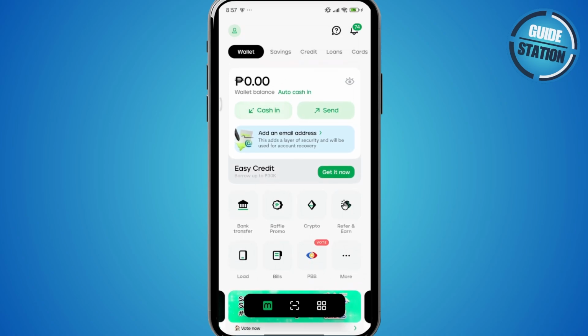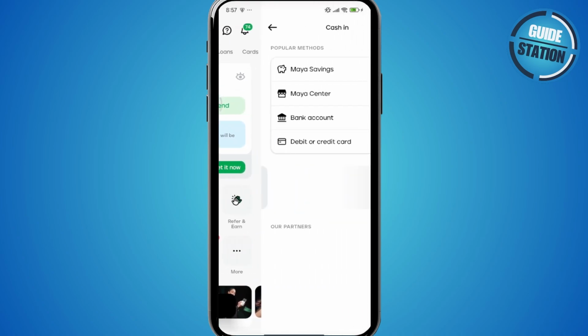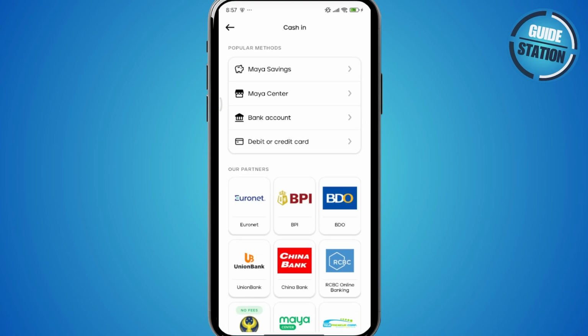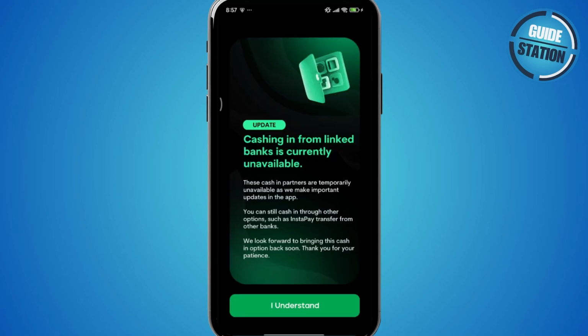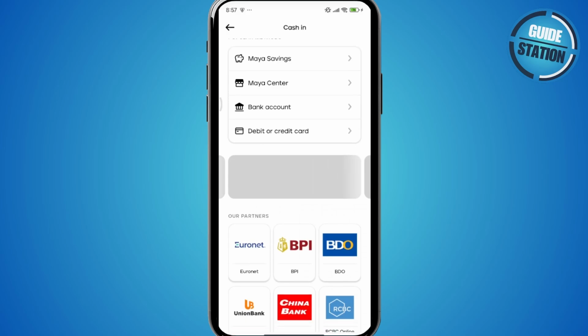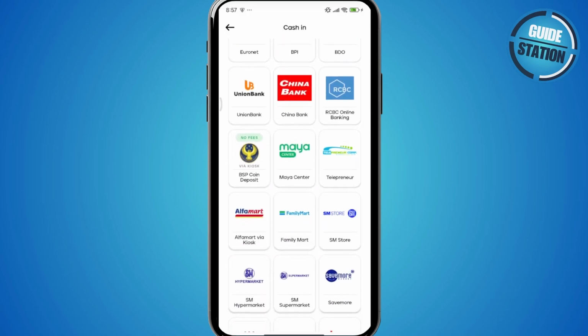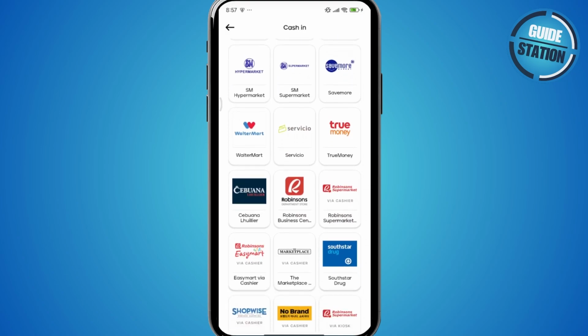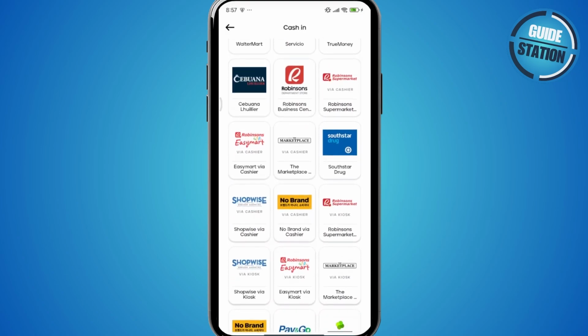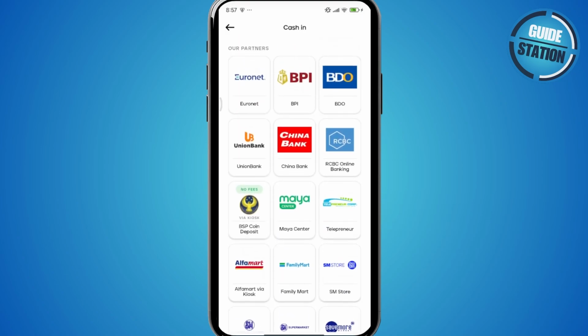Right over here, tap on the option to add or link a bank account, the third one. So when you do this, Maya will show you a list of supported banks. Choose your bank from the list, even from this page, and then enter the required details, which usually include your online banking username, account number, or registered mobile number, depending on the bank's registration.